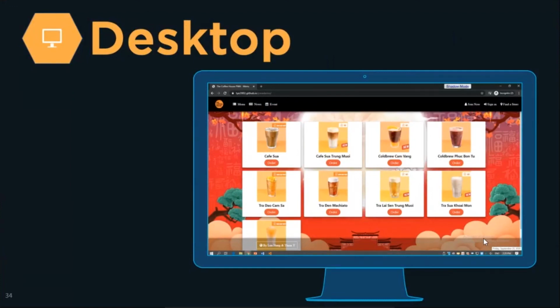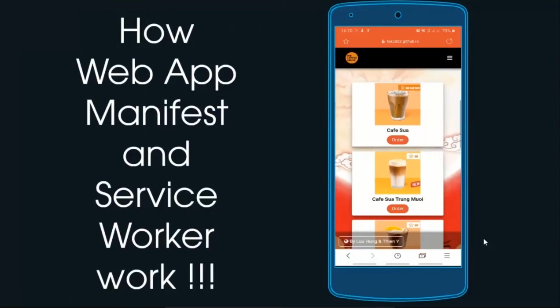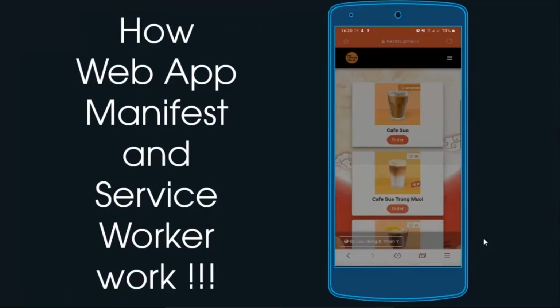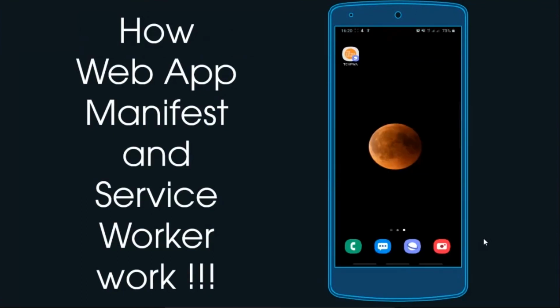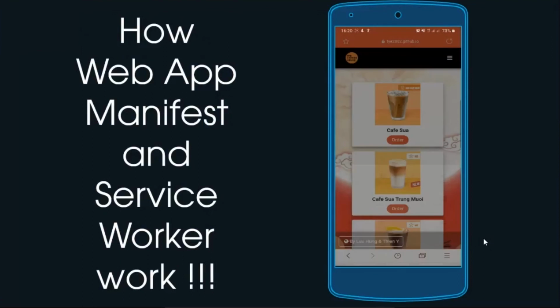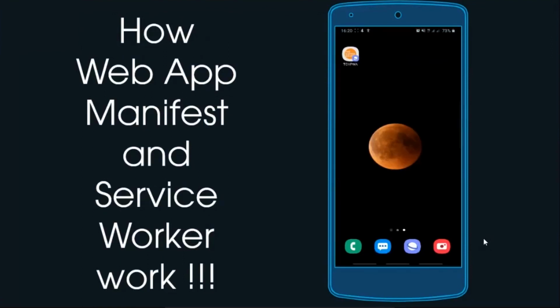And this is what we get on the laptop, mobile, Android, and iOS. We use GitHub Pages to host our website. To understand how web app manifests and service workers work, let's take a look at this short video.